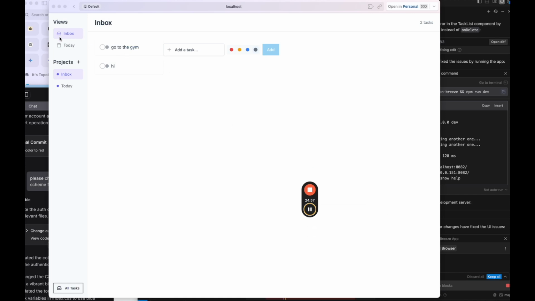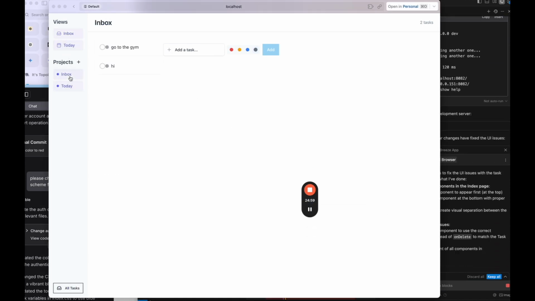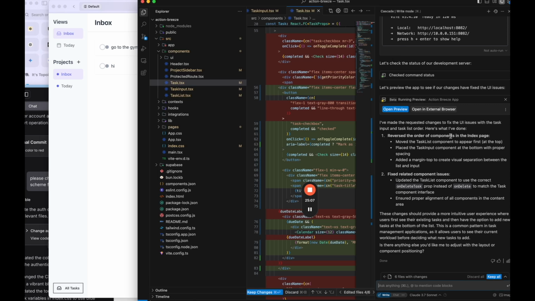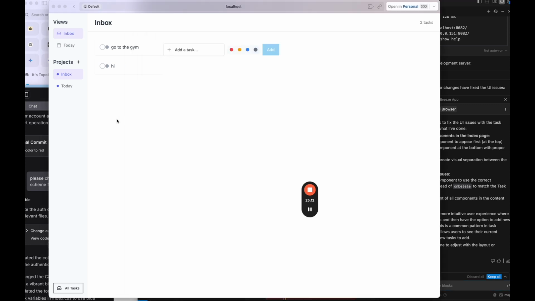Okay, so this is what it did. And it actually doesn't look great. It's definitely messed up some of this. So what I'm going to do is, instead of debugging it through Windsurf, let's use Claude Code.